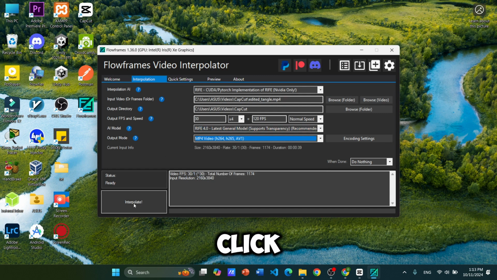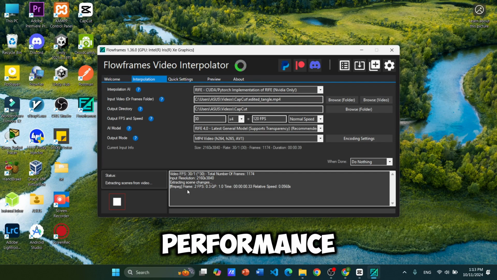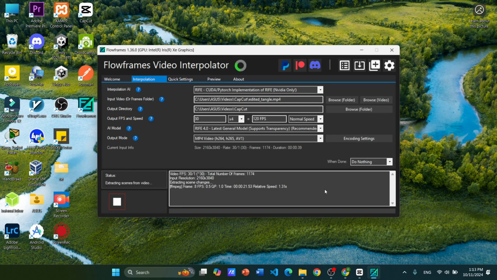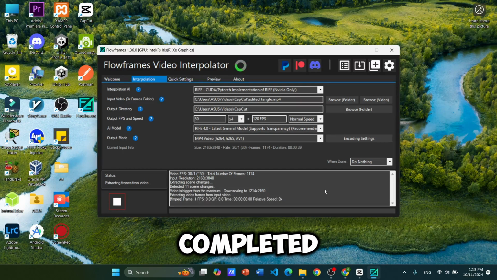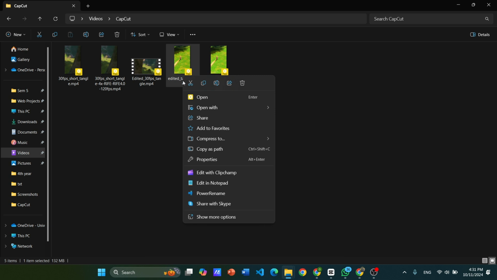After that, click the interpolate button. This will take some time, but it depends on your PC performance. After it is completed, the new video will save near to the original video automatically.